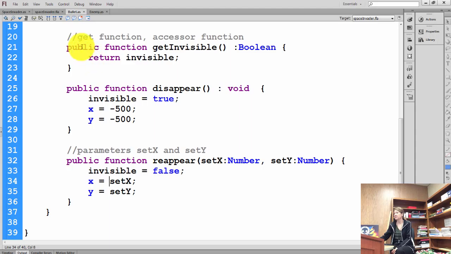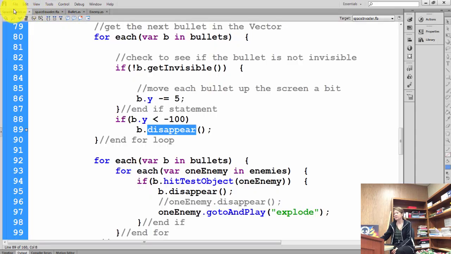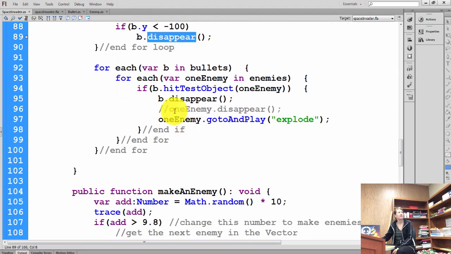All right, going back to our RAS file. So when we make him disappear, what's he doing? He's setting his x and y up here on the left, setting his invisible to true. Now we'll write this code today. This is to see if we've hit an enemy or not.